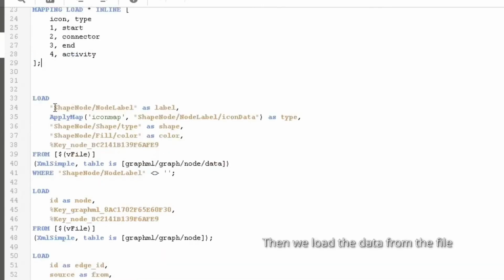Then we load data from the files. First is the list of nodes with labels, with the type coming from the icon selected by applying the icon map. Then we have information about the original shape. We don't use this in Flow currently. Then the background color as a color field.